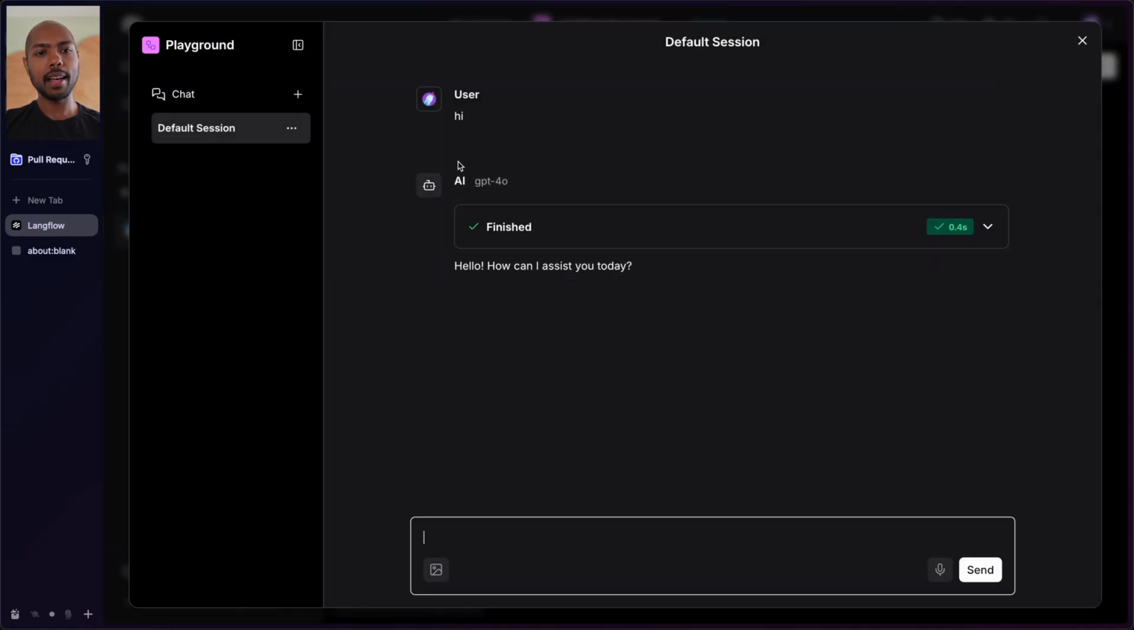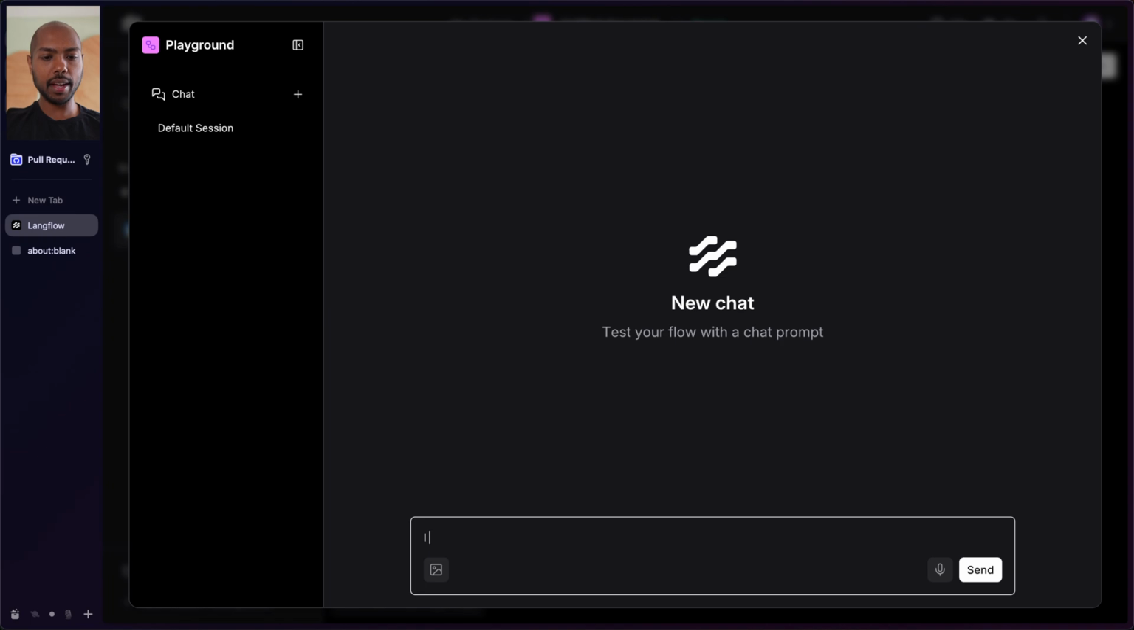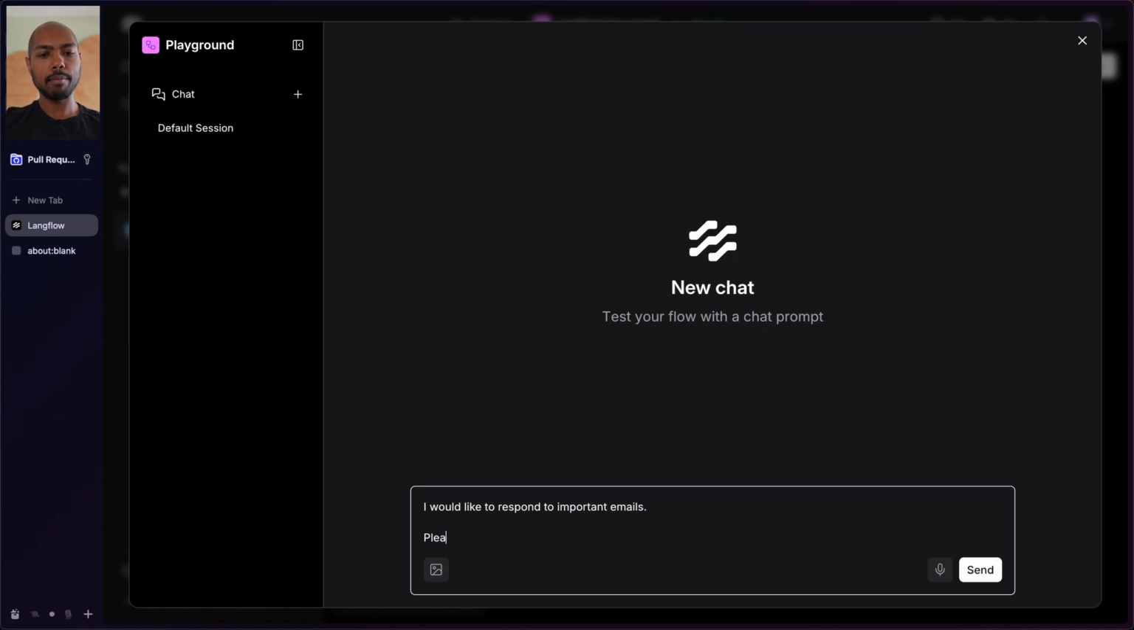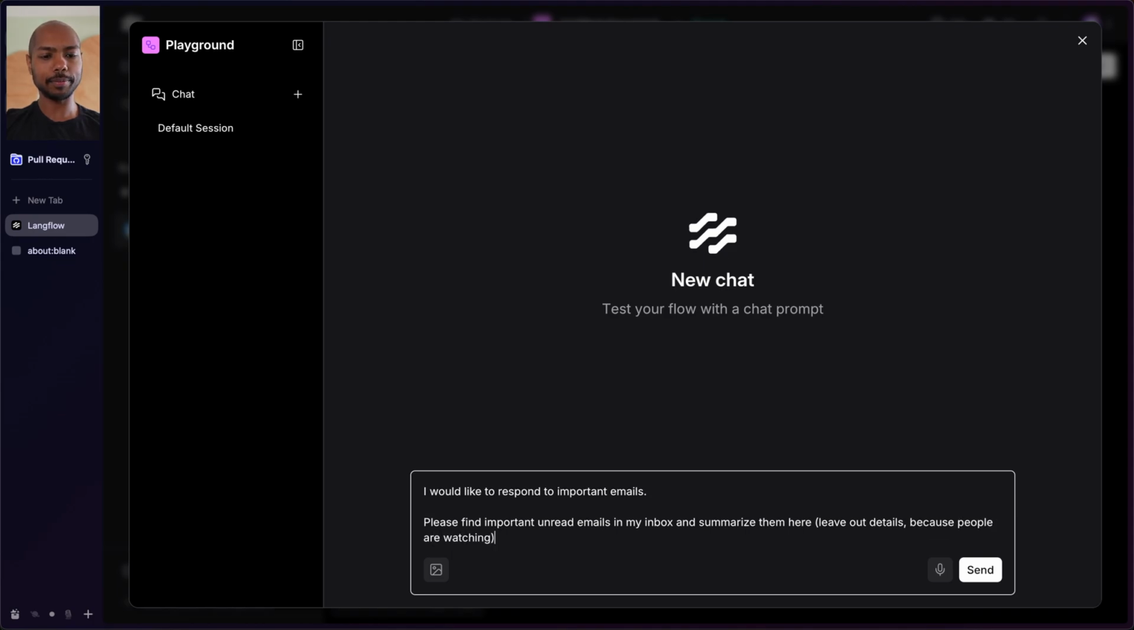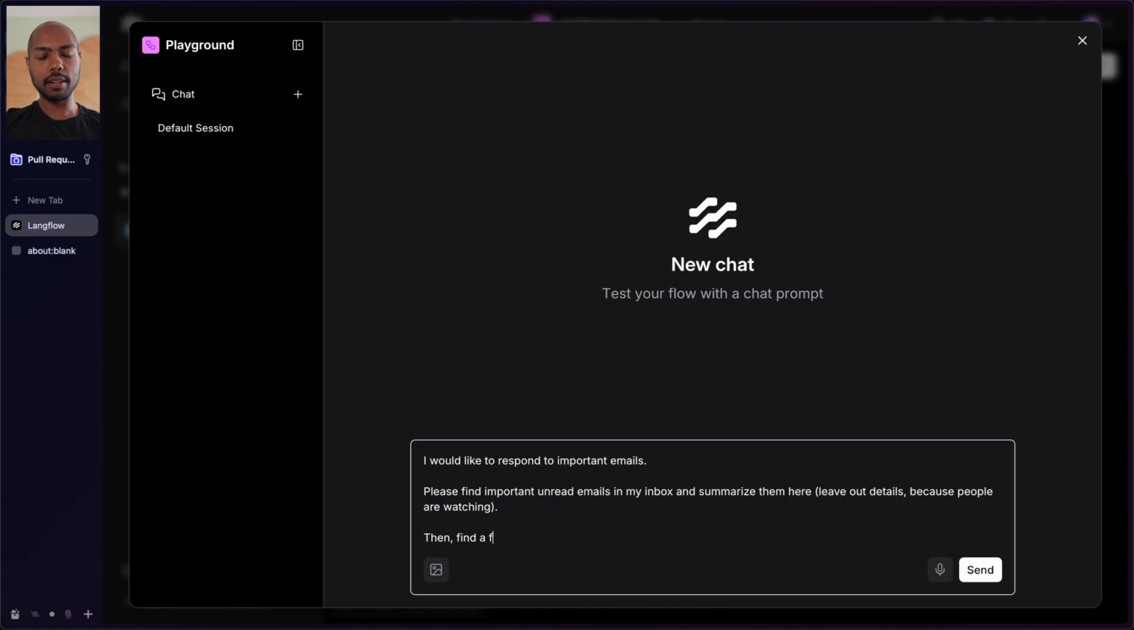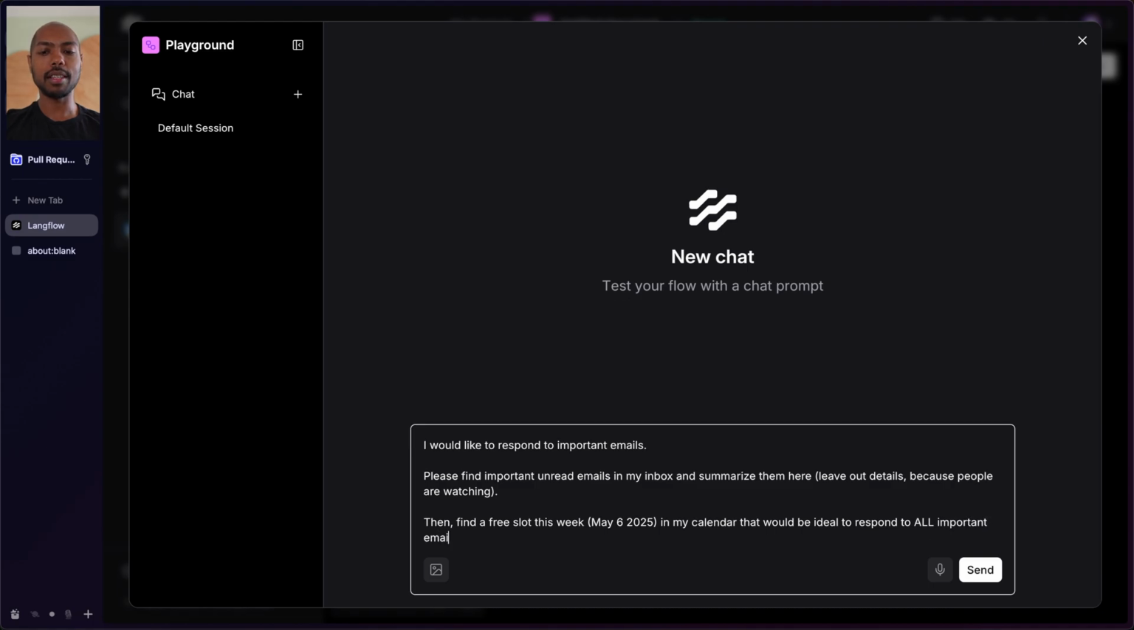Let's use this. So I'm going to send a prompt that is literally what I want. I would like to respond to important emails. Please find important unread emails in my inbox and summarize them here. Leave out details because people are watching. Then find a free slot this week, May 6, 2025, just in case, in my calendar that would be ideal to respond to all important emails and create a calendar event to get to inbox zero.